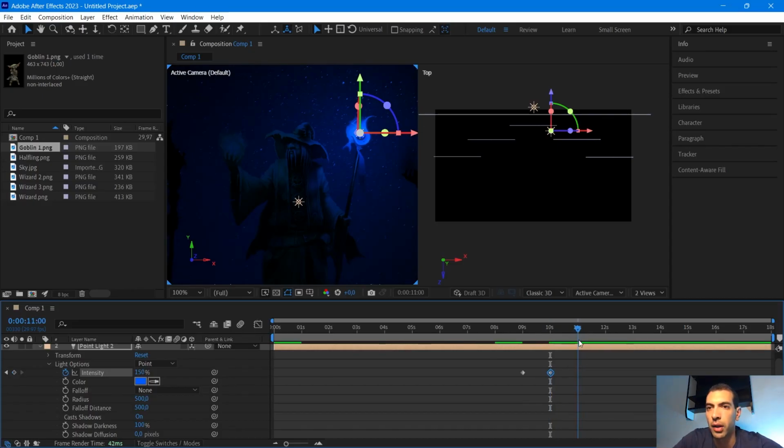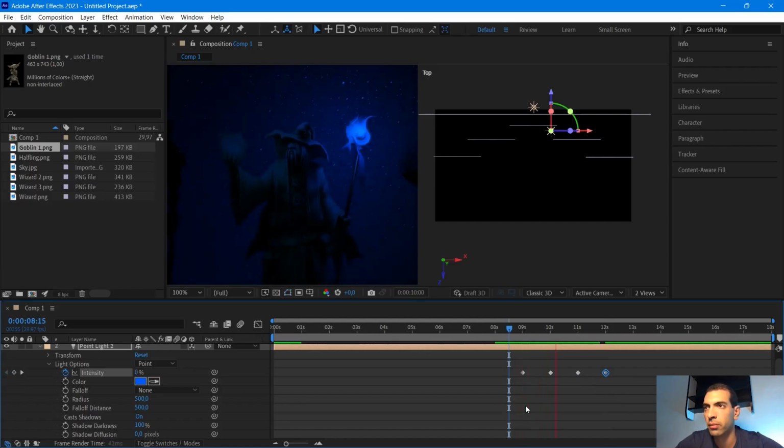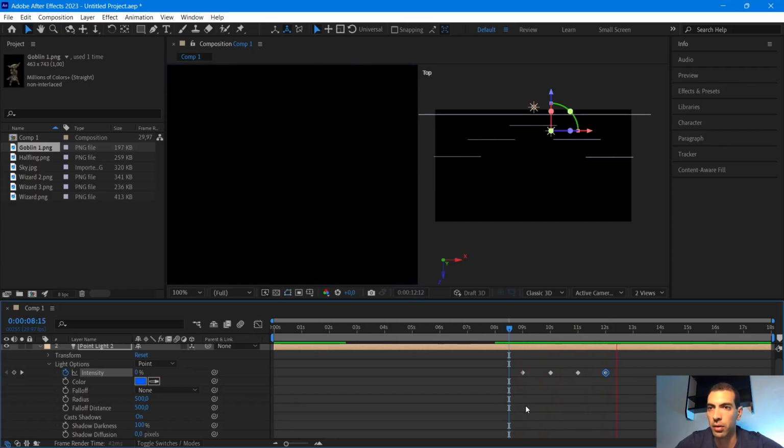At 11 seconds, I put the playhead right here. I'm gonna create another keyframe. The light remains for 1 second and then goes dark again, so I have to place the playhead right here. After 1 second, and click on intensity, I'm gonna type 0 and press enter. Now let's play the animation. 1 second and then goes dark again.